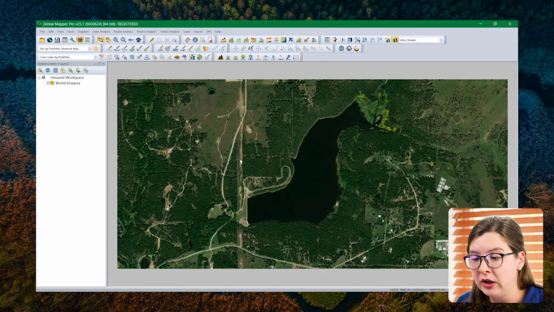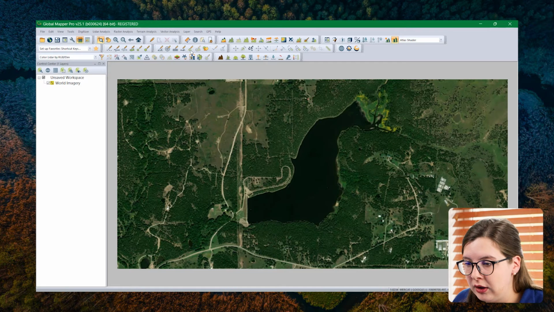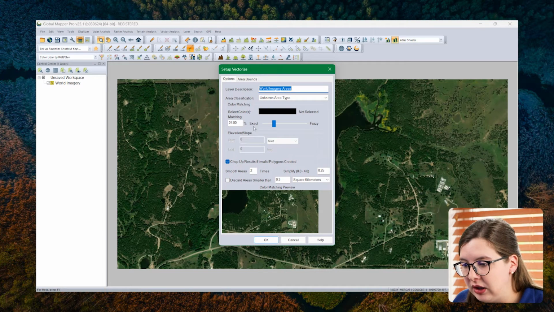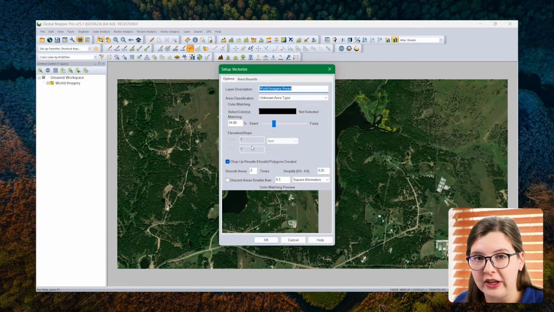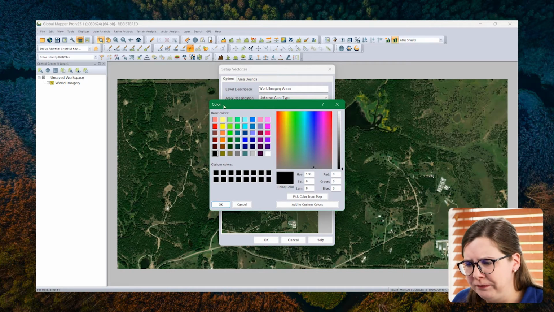shared pixel values. So this lake is all one color, so it'll have all of the same RGB values more or less. We can use the Vectorized Raster tool to create an area feature to outline the edges of the lake. So I will open Vectorized Raster again, and we can see that instead of the elevation slope settings, we have color matching options. You can choose the color, and then you can choose exactly how much you want the area features to match. So first, I'll click Select Color, and of course you can click one of these preset colors, but it's easiest to choose the option to pick color from map.